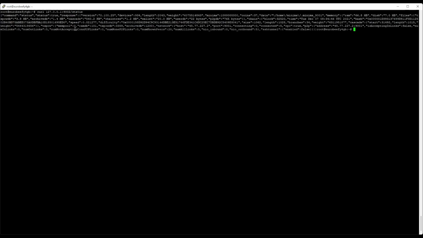So the command used was curl 127.0.0.1:9002/status, enter. You can see the status of the node, although it's not very pretty.